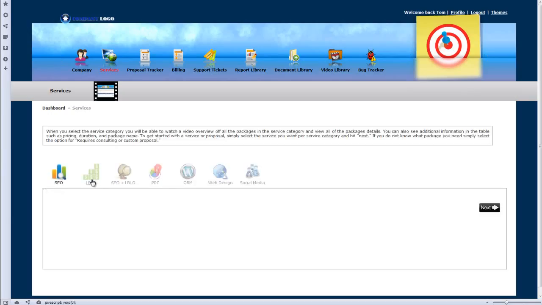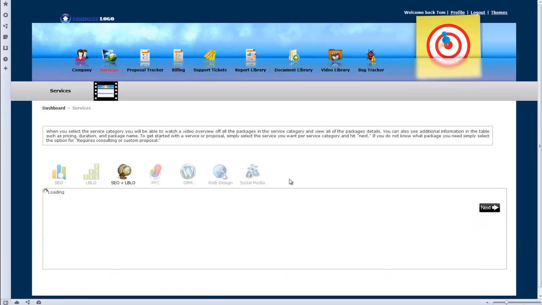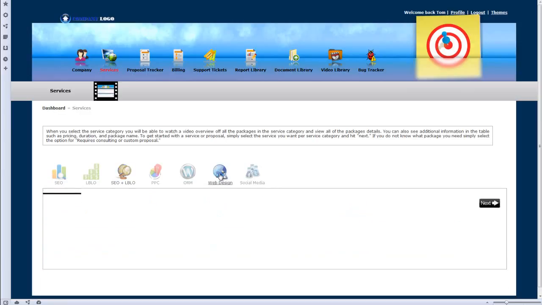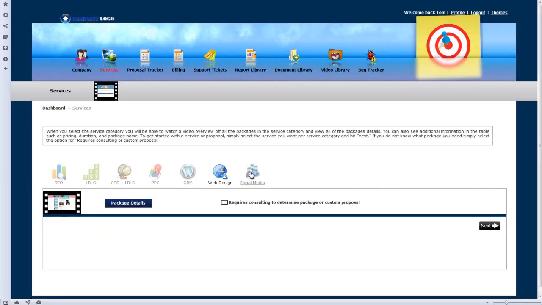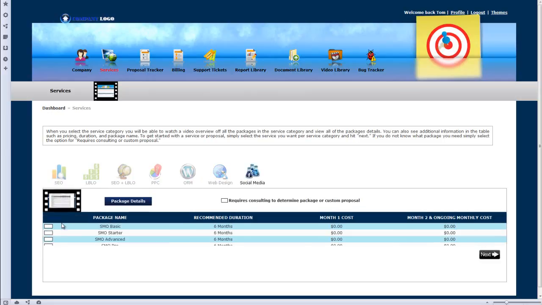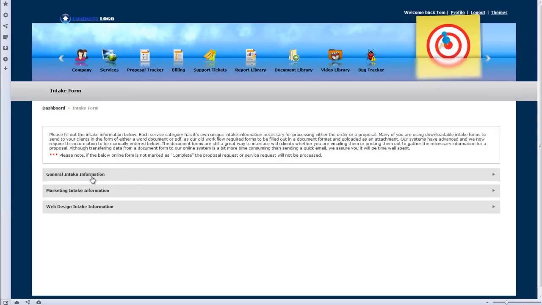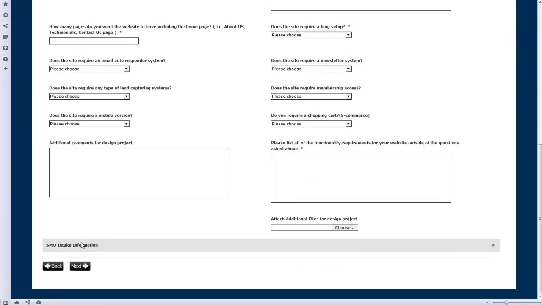Now you can always hit the back button if you forgot because you wanted to select an additional service set. So whenever I come back, if you had clicked requires consulting to determine package or custom proposal, keep in mind you can also click on web design because maybe at the same time they have a 10-page WordPress site that's horrible and it needs to get redone, and maybe they're needing some social media as well, and so you want to click on a social media package that they need, and then you want to hit next. The forms will align for what you have selected for them. So as you'll see, general intake information, marketing intake information, web design intake information, SMO.